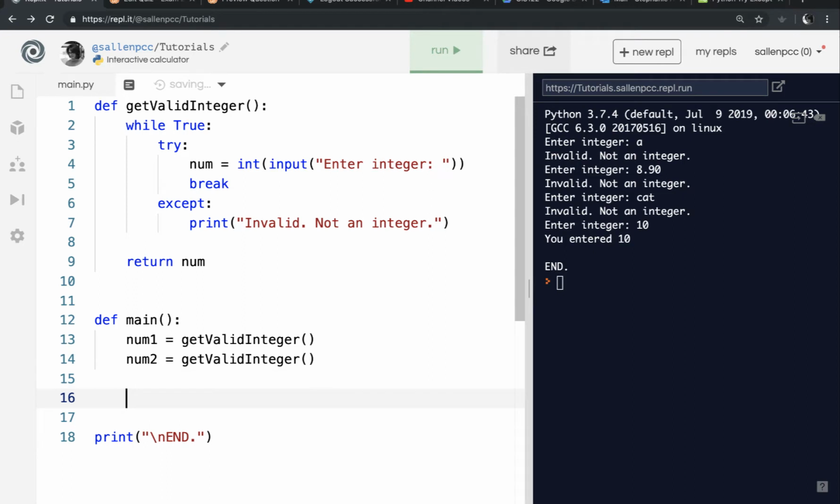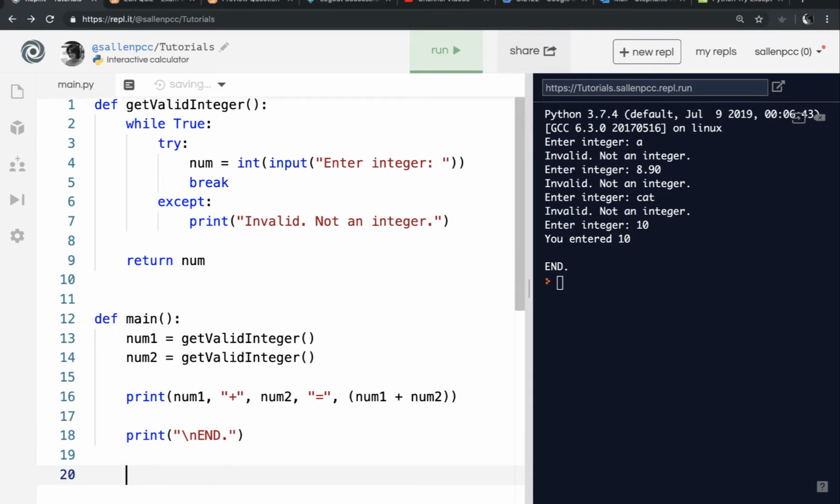I can say print num1 plus num2 equals, and then the result of num1 plus num2. And then to get our entire program running, I'll go ahead and call main. So I've abstracted that logic to get the valid integer.